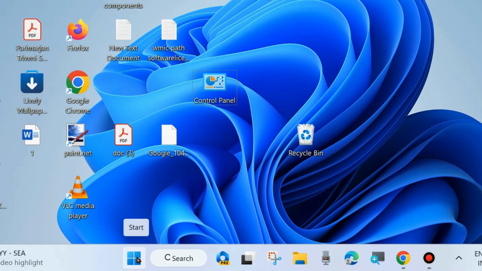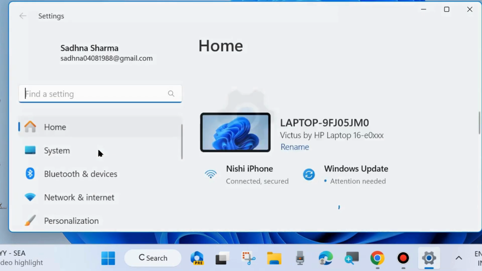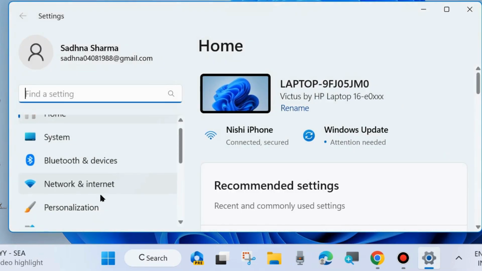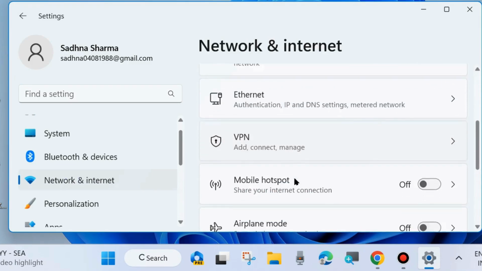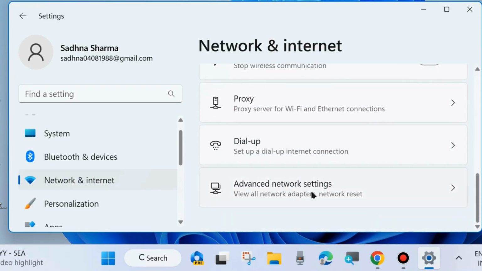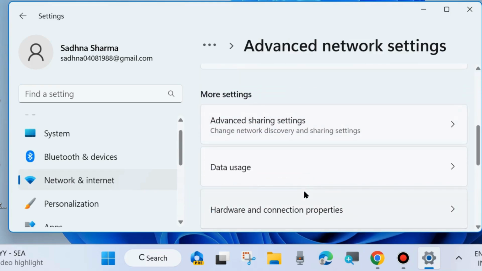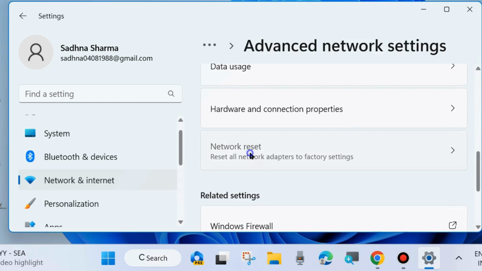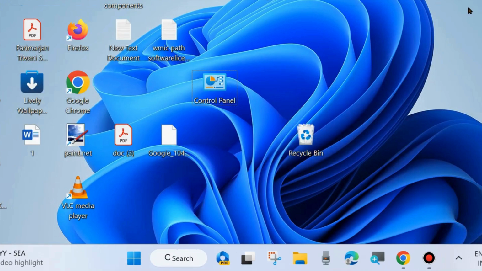If not, go to the next fix: reset your network. Right click on the Start button and choose Settings. From the left side, go to Network and Internet. Go to the right side and look for Advanced network settings. Click on it. Here scroll down and click on Network reset and finally choose Reset now and follow the on-screen instructions to reset your network connection and check whether your error is resolved or not.